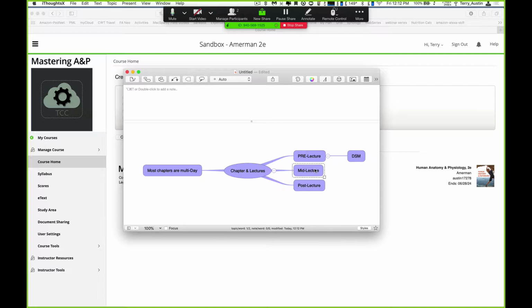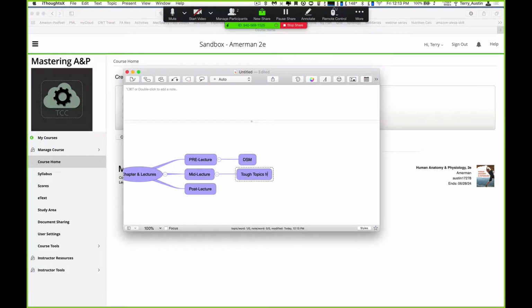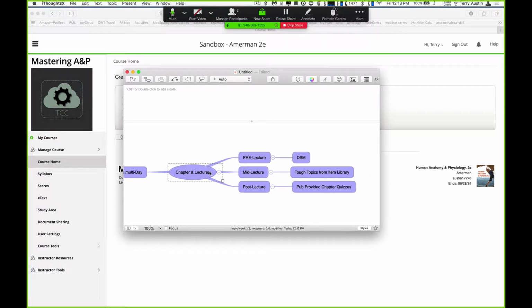For mid-lecture, say if I'm lecturing on this chapter on Monday and Wednesday, then what I'll have them do is some tough topics from the item library. And I'll show you how to find those. And then post-lecture, in almost every textbook, there are some really nice pre-done publisher quizzes.